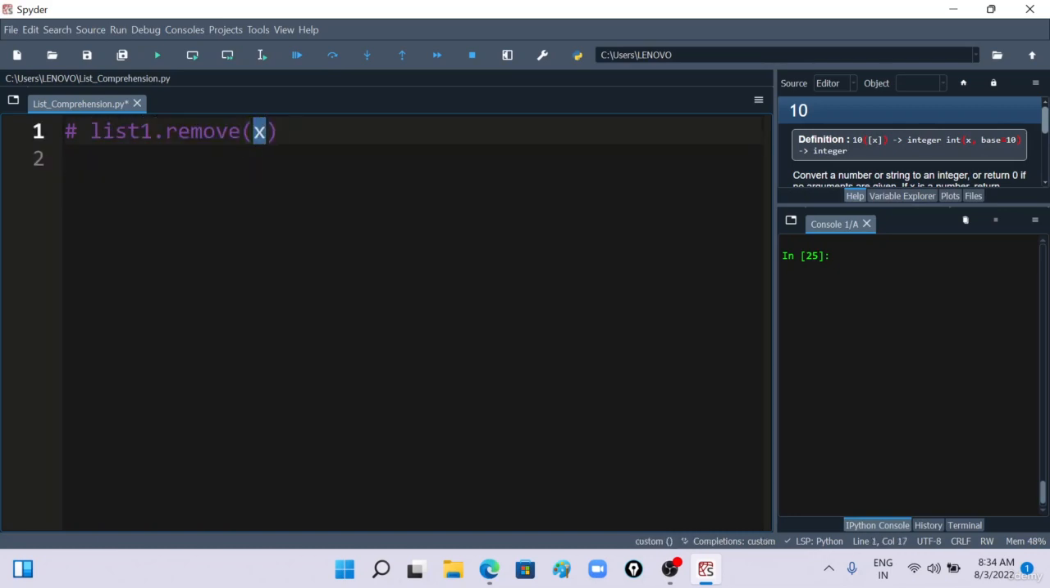Okay, what if element x is available in multiple positions? Then this is going to remove the very first occurrence of element x in the list1. So let's do this. List1 is equal to, I'm taking some elements like 1, 2, 99, 4, 99, 5, 99. Now I want to remove element x, and x value is 99 clearly. Let us remove this element x from the list1.